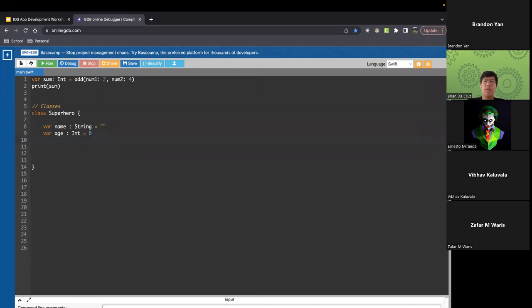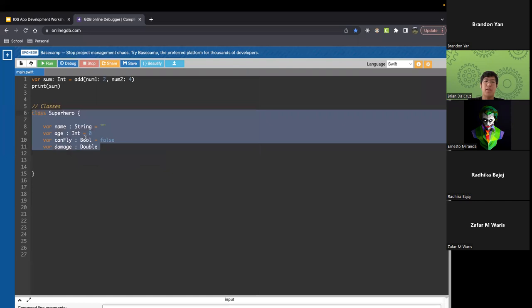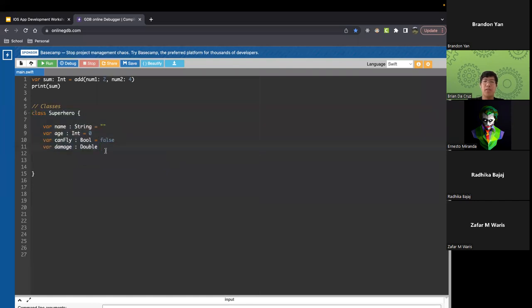And also we can create other types of variables. So let's say canFly is a Boolean, let's say it's false. And finally, we can say variable damage, the amount of damage that a superhero can do. If you guys are ever creating a video game or something, you can create these objects for superheroes and create their damage equal to 0.0. So doubles are basically decimals and Booleans are true or false values.